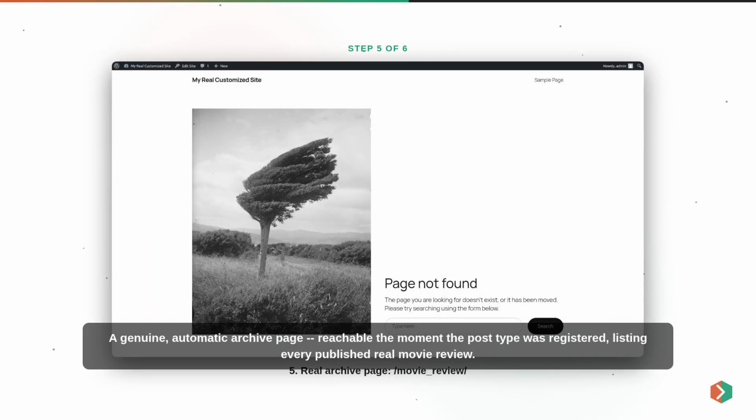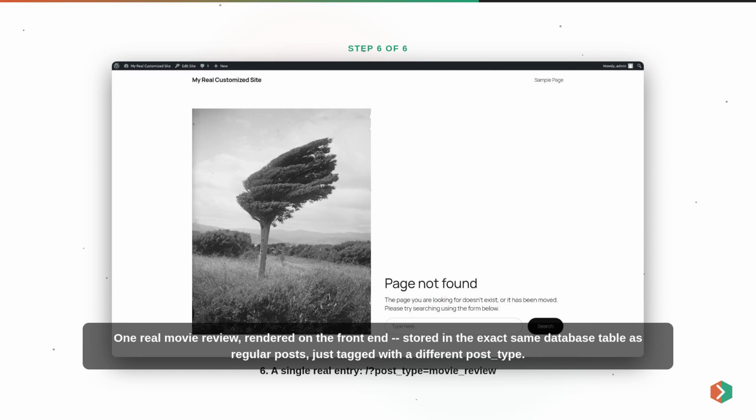A genuine, automatic archive page, reachable the moment the post type was registered, listing every published real movie review. One real movie review, rendered on the front end, stored in the exact same database table as regular posts, just tagged with a different post underscore type.